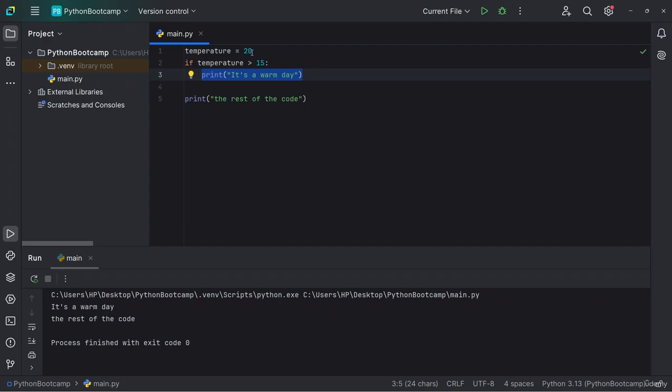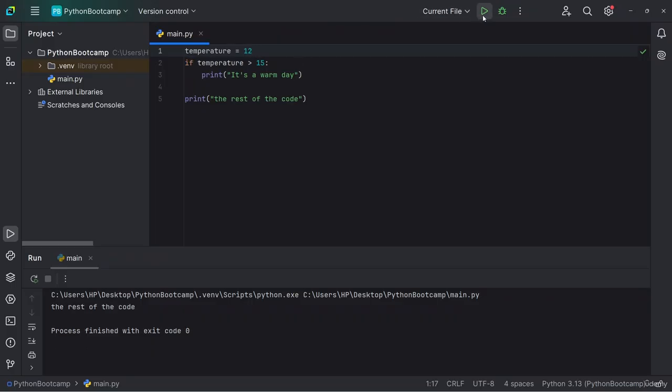Now let's say temperature is now 12. Let's say temperature is 12. Now let's run this code and see what we have. You can see now that this line is not printed in our console. This is because the condition is now false. So this block of code inside of the conditional statement will not be executed.